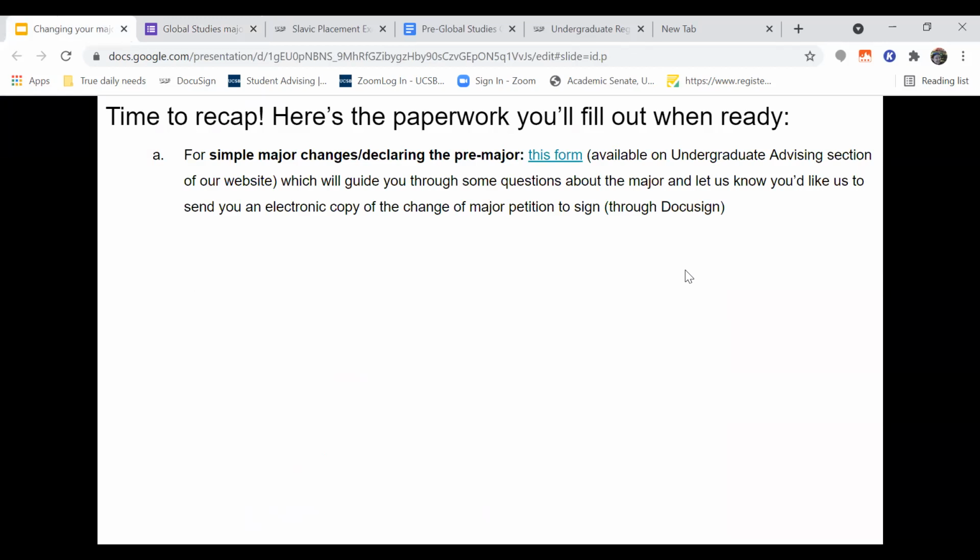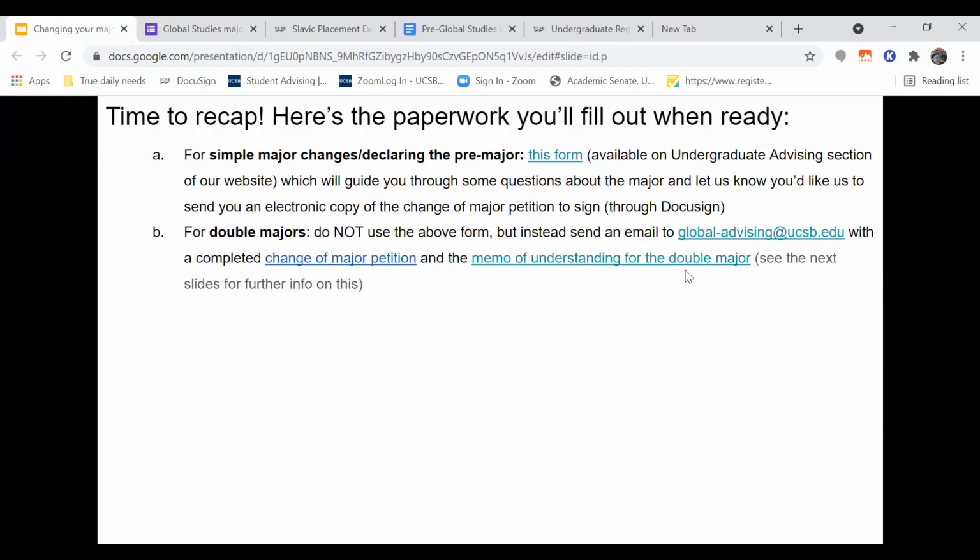It comes back to us in the department. We put our electronic signature on it, and then it continues on to the office of the registrar. They are the ones that actually make the major change official. You will then see your major change on GOLD, but do keep in mind it can take 2 to 6 weeks for your major change to become official. So don't worry if it seems like it's taking a long time.